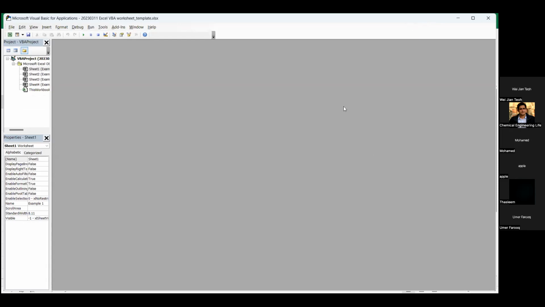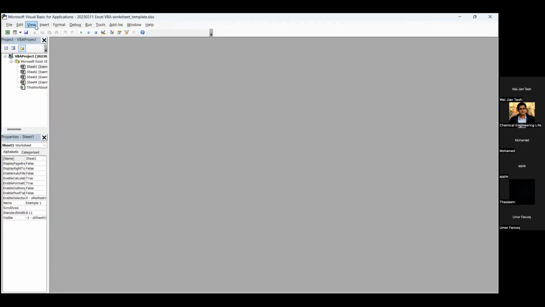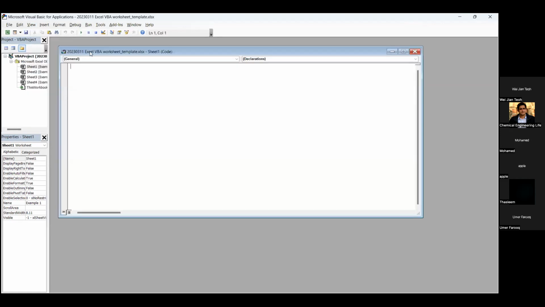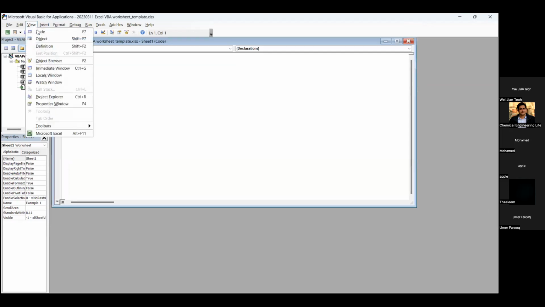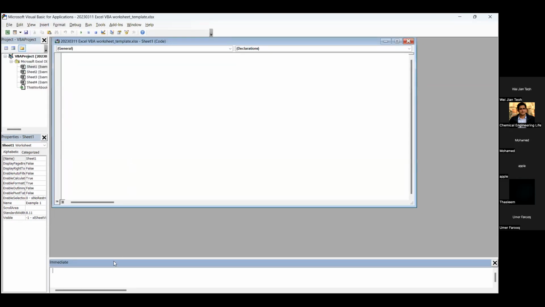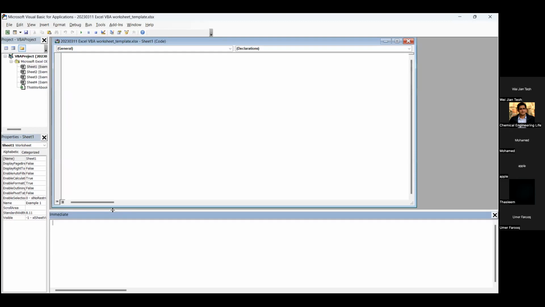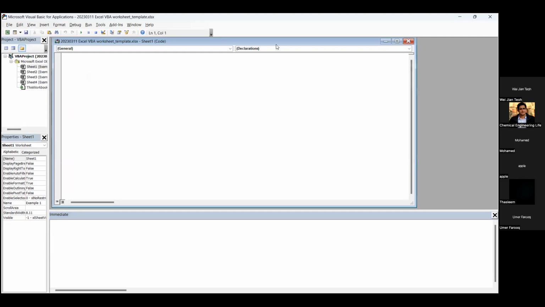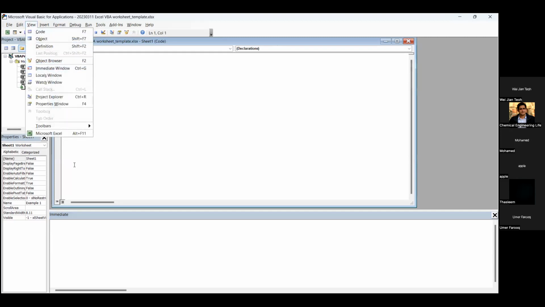So this is how it will look like in a completely new sheet, and there's nothing in it, right? If you notice, two of the windows are missing here, and to re-enable the windows, just go to View, Code. The window shows up. Now View, Immediate window. The bottom window shows up. So this is now exactly the same as I have presented in my slides, right? So just make sure that you know how to call up all three of the windows. Just to repeat again, View, Code to show the top window, View, Immediate window to show the bottom window.